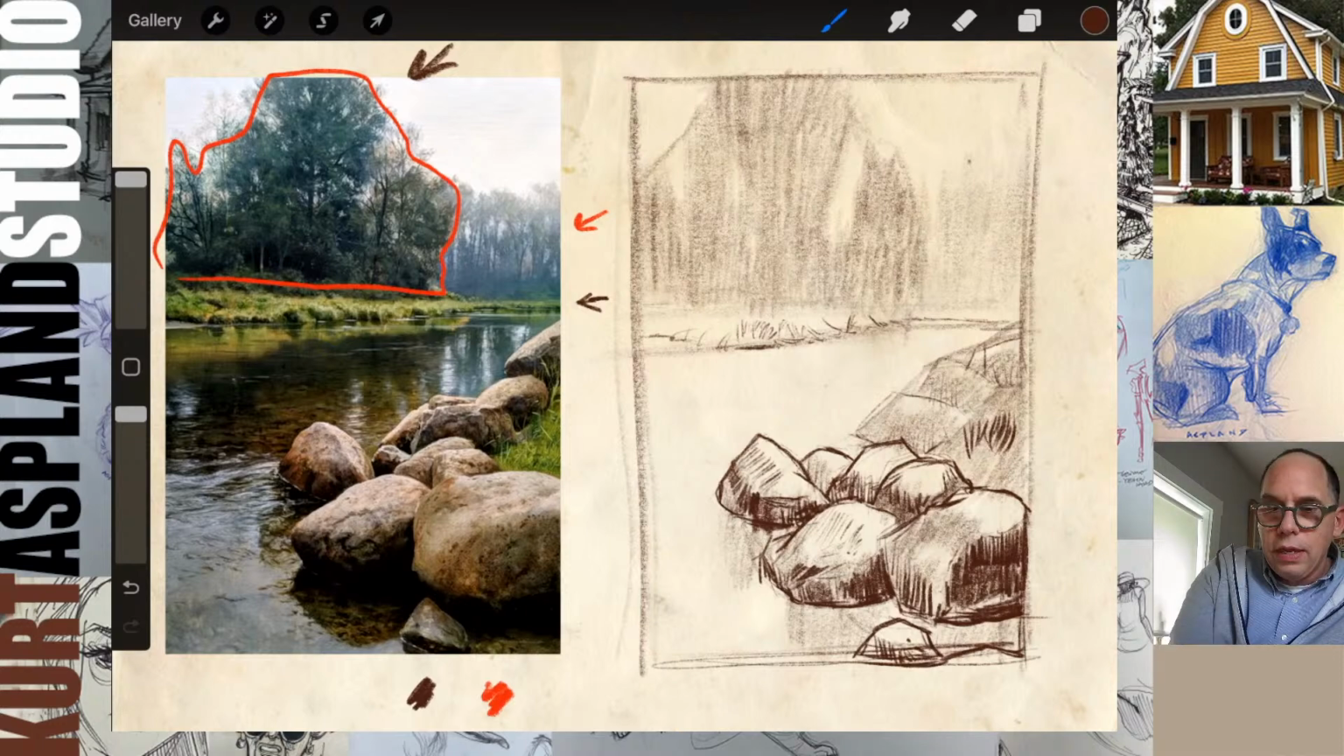Can smudge. Great questions. You can smudge. If you use a stump.